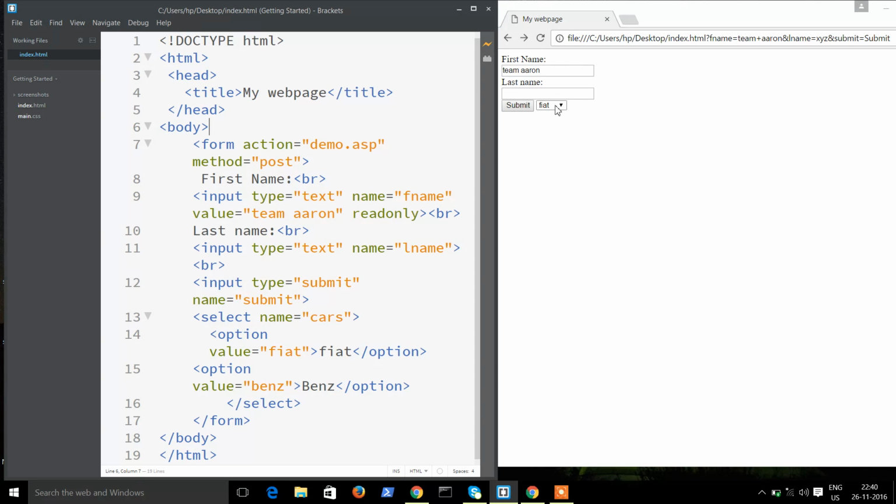Here we can see these two are appearing side by side because we forgot a line break before submit. Let me provide a line break there and save this. Yes, here we can see the selection list with fiat and Benz. If we select Benz, the server will receive the value which is written in the code, that is Benz. So this is the way to create a select list in an HTML page.